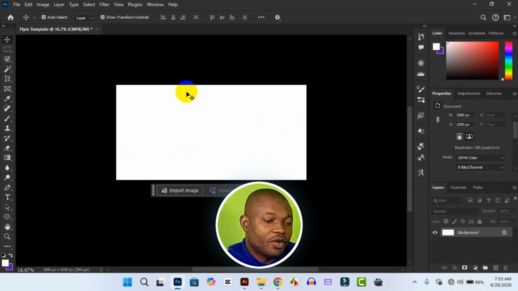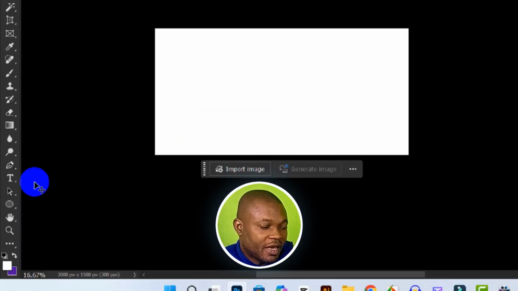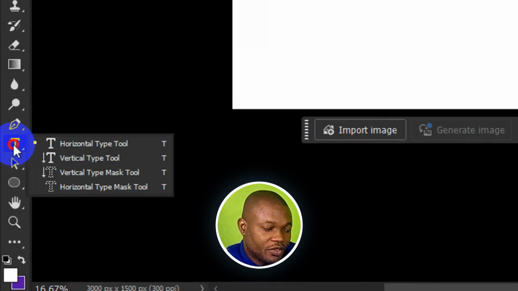In this video, I will show you how to simply add text in Photoshop. Let me show you how. First and foremost, come to the sidebar right here from the toolbar, click and hold down, and then you have different types of text that you can add in Photoshop. You can add horizontal type tool, vertical type tool, vertical type mask tool, horizontal type mask tool. We are going to explain them one after the other.